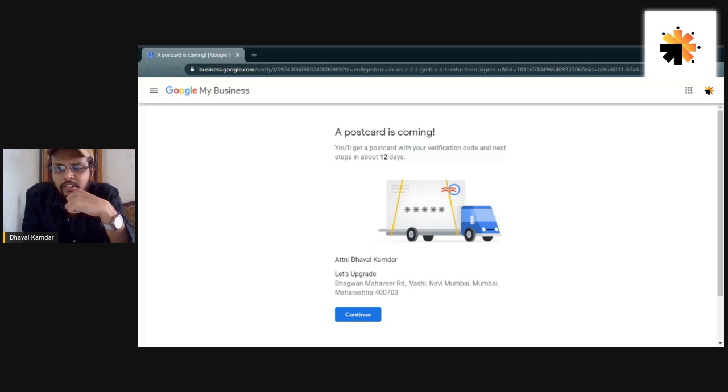If you haven't got a postcard screen, then it might be possible you have already reached the dashboard, which means your verification is already done. On the location that you entered, people nearby had already verified that location prior to you. That's why you haven't got this screen. The people who have not got this screen, the postcard is coming.